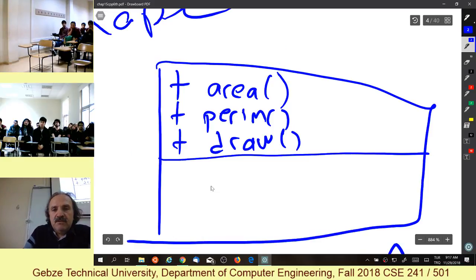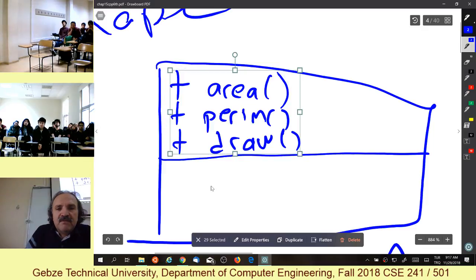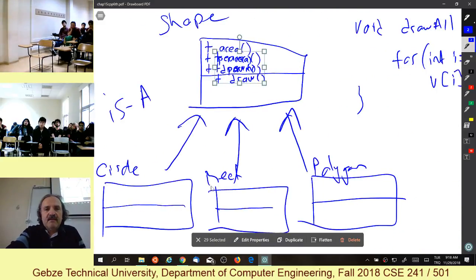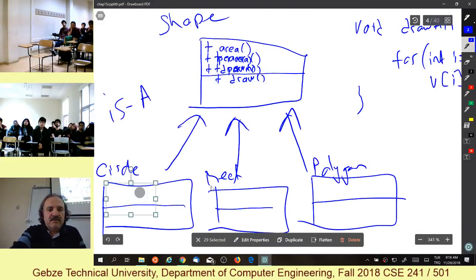Not good. Let me try to do it again. If I can't do it, I will draw it myself. Okay. Duplicate. And put it in here. Duplicate. Put it in here.